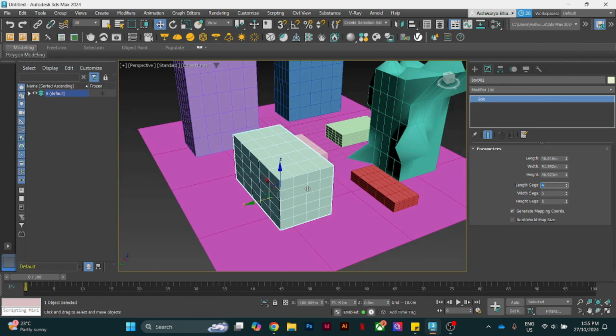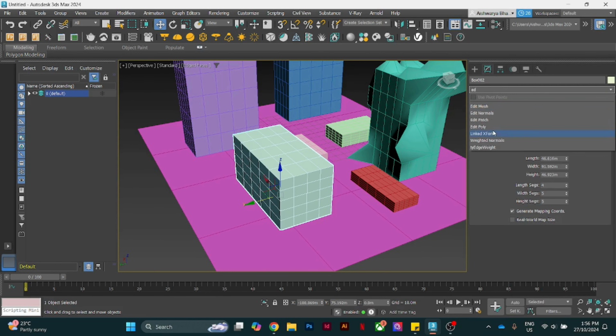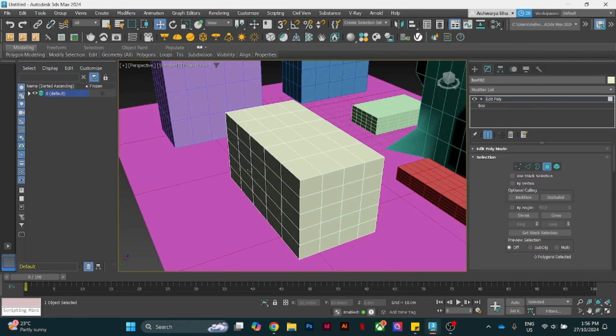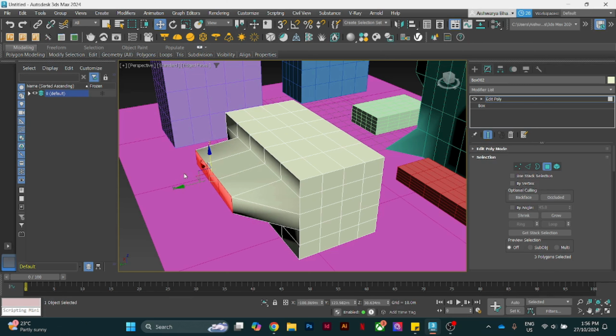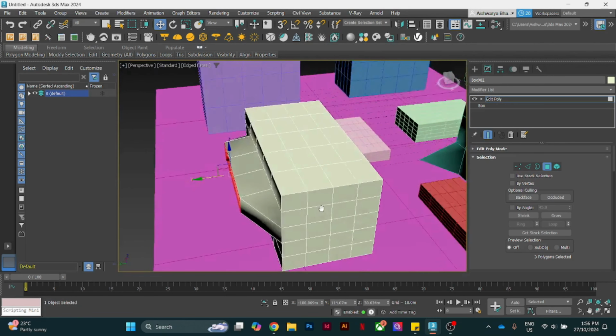Alright, so now we will go into edit poly again. And this time we will do polygon. So this lets you pick faces. So you're able to move them instead of taking the vertex points from each building, you're able to take the faces instead. So this could be a good lookout point, for example.